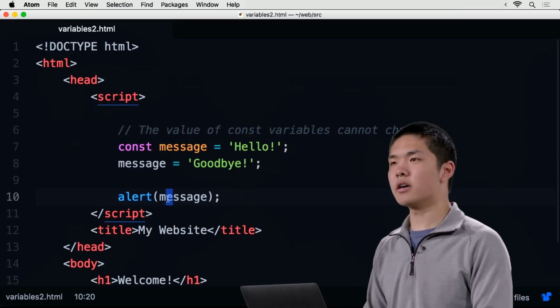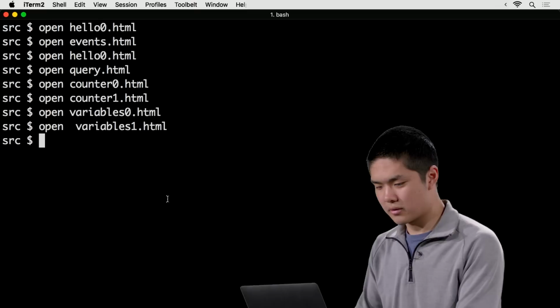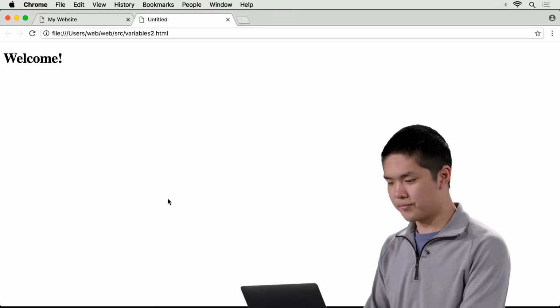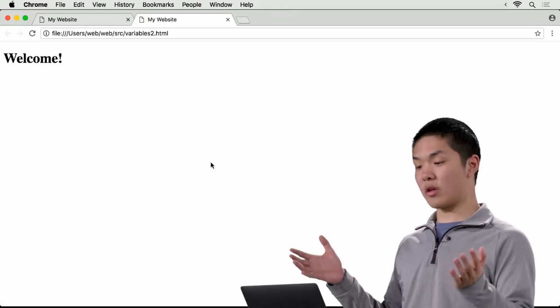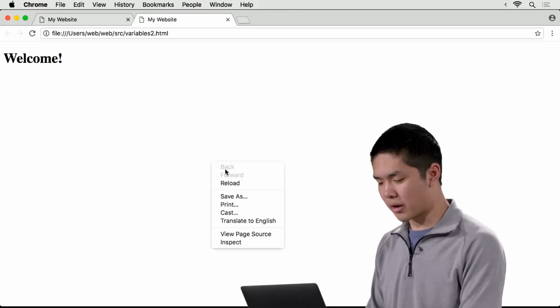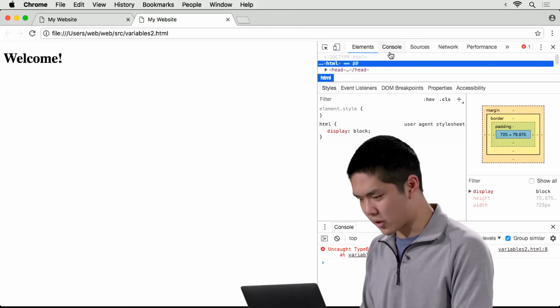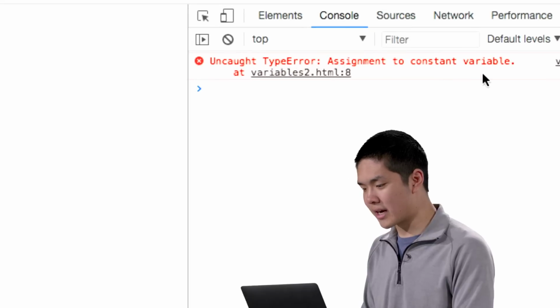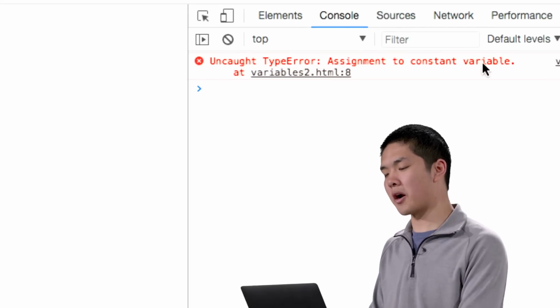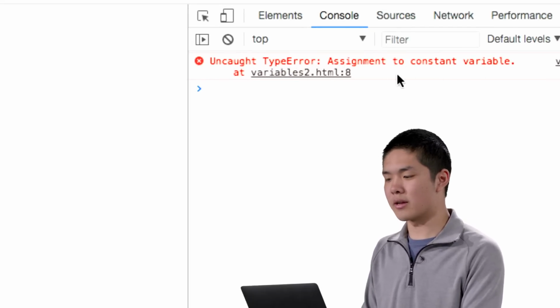We could get another error. And in fact, that's exactly what's going to happen. We see welcome. We don't see any error message. But if I go ahead and inspect this and go to the console again, we see uncaught type error, assignment to constant variable at variables2.html, line 8.